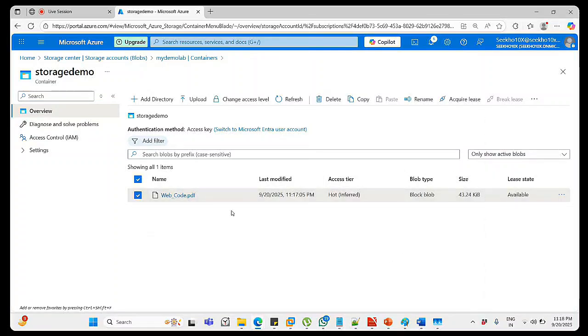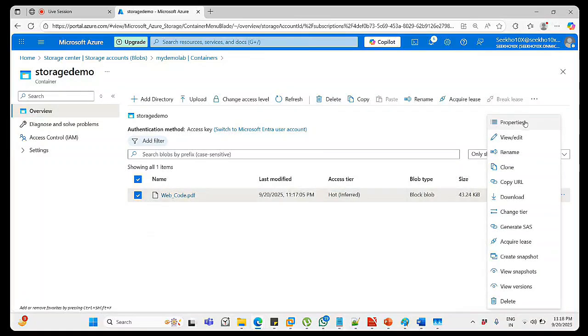So here you can see, if you click here, you have multiple options like properties, view, edit, rename, clone, download or change tier, generate SAS, acquire lease, or create a snapshot. You can create a snapshot, view the snapshot, view the versioning, or you can delete the file.